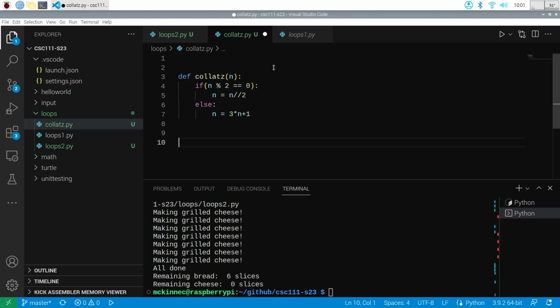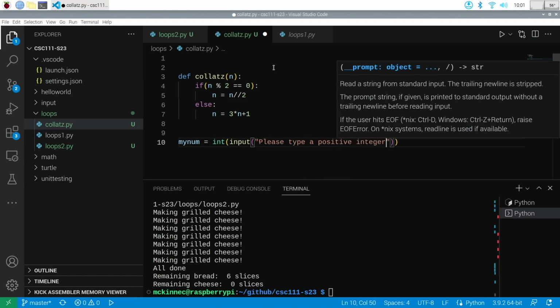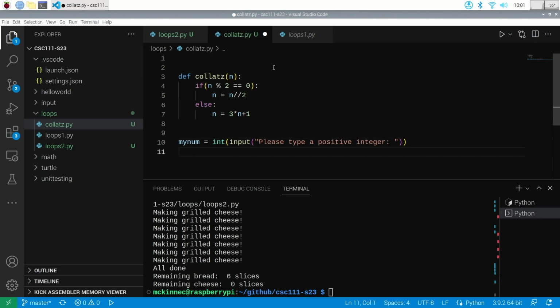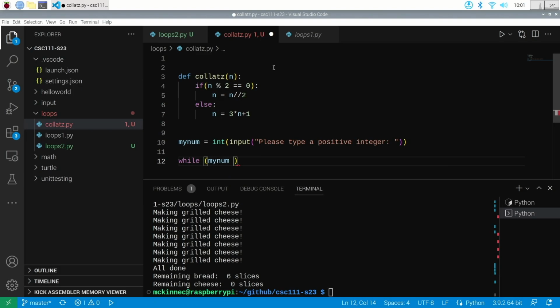Okay, so what I'd like to do is run this on a given number. So let's just say my num equals int of input, "Please type a positive integer." So I'm going to take an integer from the user, and I'll just call it my num. And then what I'm going to do is while my num is not equal to 1, or equivalently, I could say while it's greater than 0, or actually greater than 1, I'll do that.